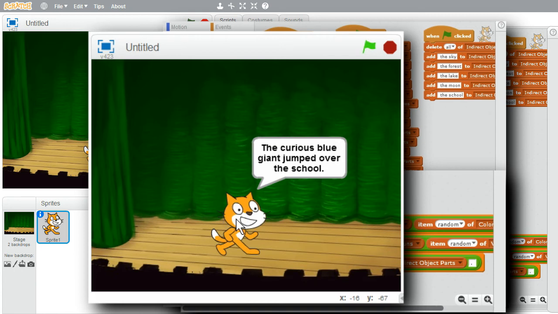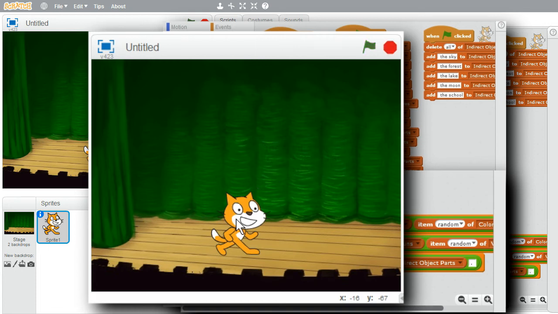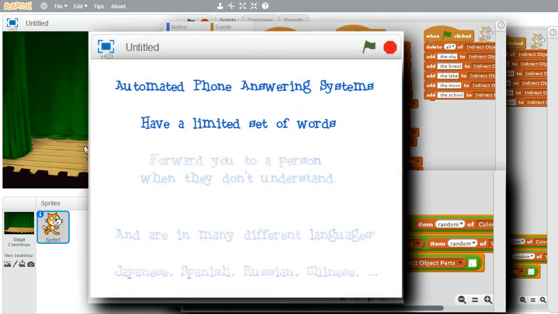Some of the sentences were believable, some were silly, and some didn't make any sense. Creating meaningful sentences requires a lot more than a valid sentence structure. It requires an in-depth knowledge of the meaning of each of the words. Now you can see why automated phone answering systems that businesses use have a very limited vocabulary, and when they don't understand you, they forward you to a person.